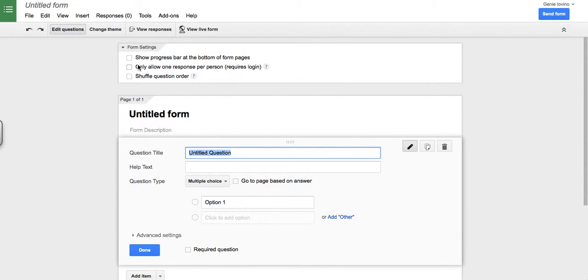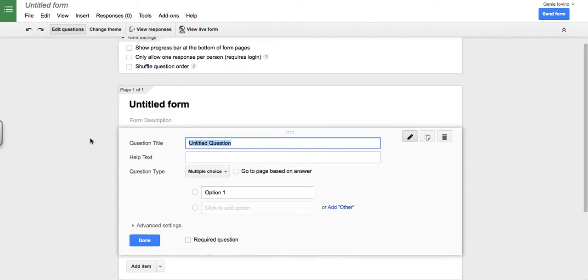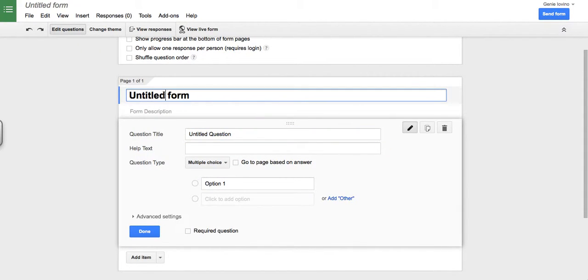From here, notice how you can select whether you want the form to show the progress bar at the bottom of the form, only allow one user per response, which is great for if you're doing an assessment or a survey, shuffle question order. This is also great if you're having students take an assessment when they're sitting next to each other. The first thing I'm going to do is click Untitled Form and give my form a name.